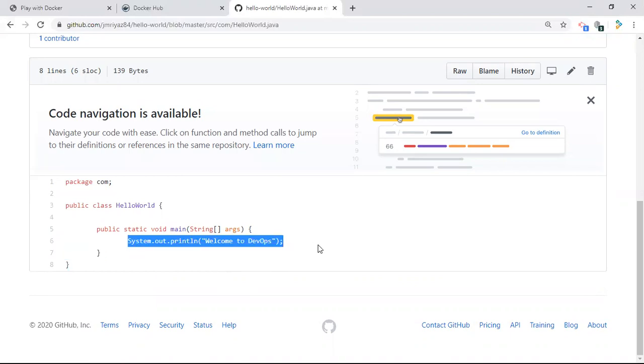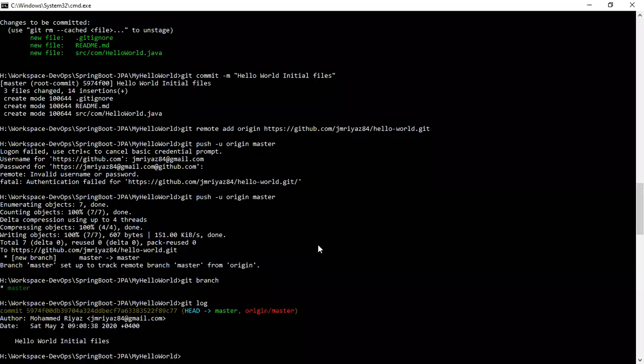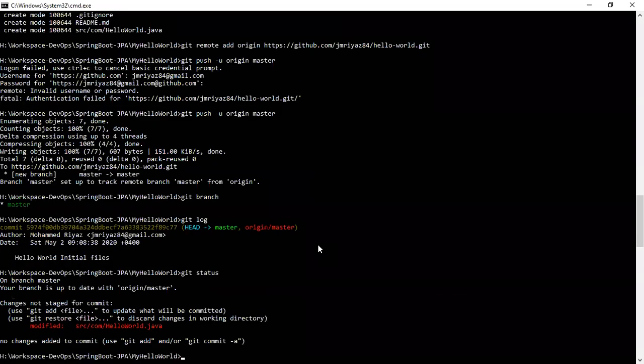Okay, so to do that, we'll check git status. So git status will check what code is modified. So here this code is modified, so I'm going to do git add, then you have to give this file name, source com.